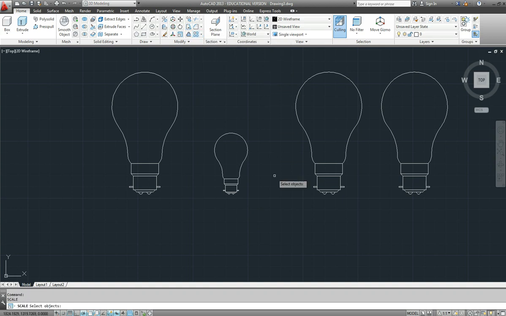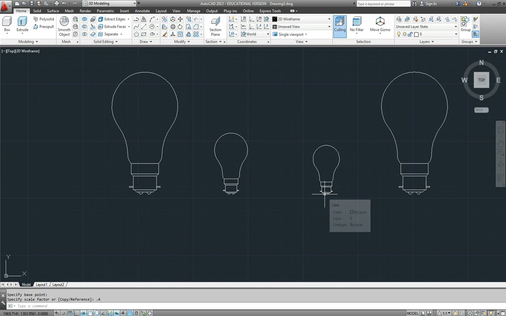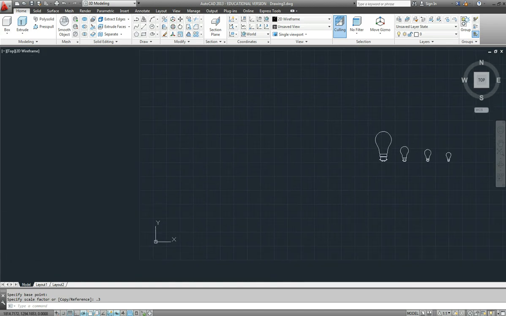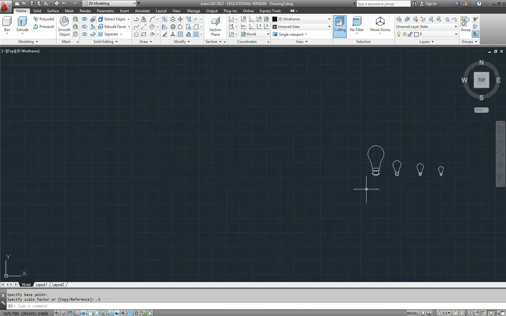Again, repeat the command. Select the objects. Base point, I'll pick the same relative point. And this one is 0.4. And the last one, repeat the command, select the objects, base point, and scale factor of 0.3. So we've got our light bulbs ready to go.